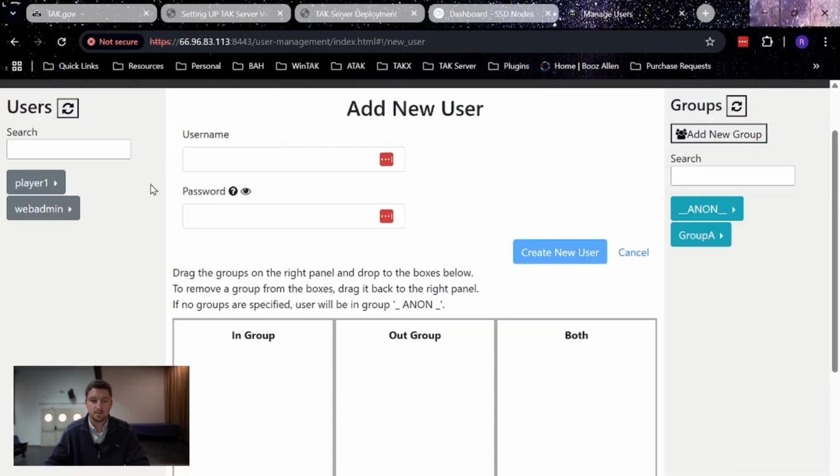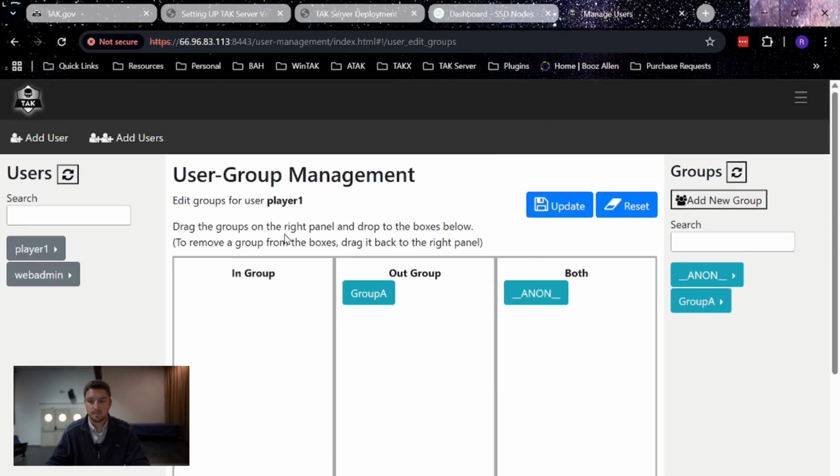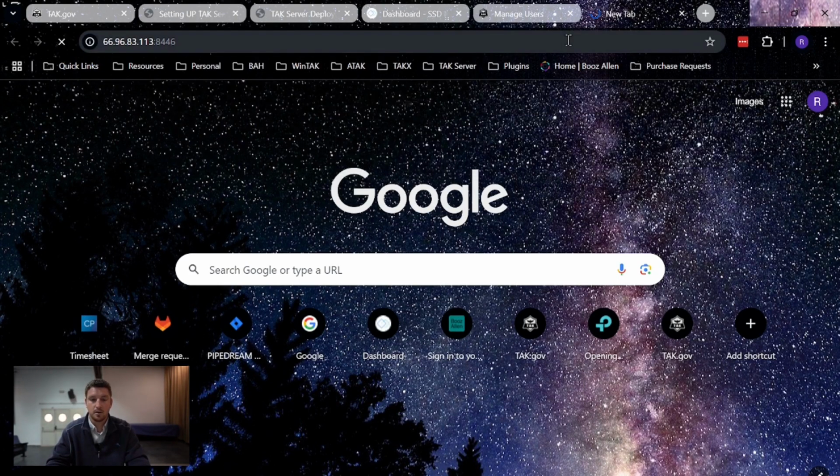Once created successfully, you'll be able to see the user on the left-hand side. You can view and edit its groups by clicking it and selecting View Edit Groups. You can open a new tab and type https / your IP address, and instead of 8443, we're going to use 8446 to access WebTAC.